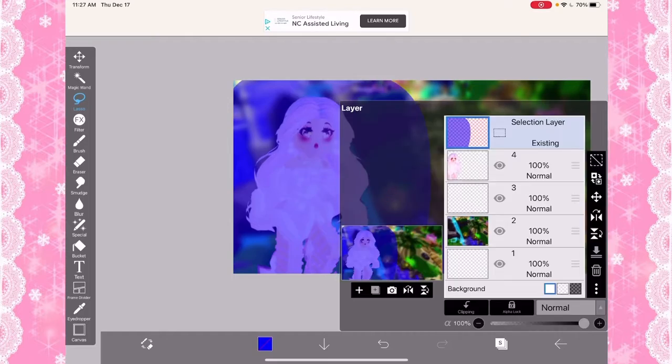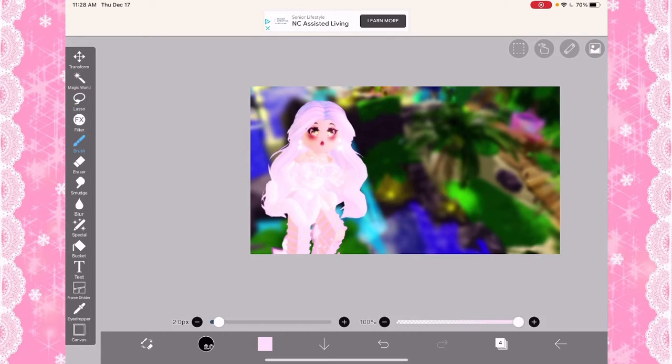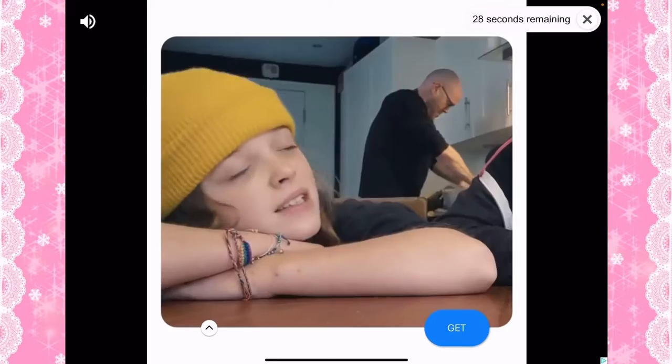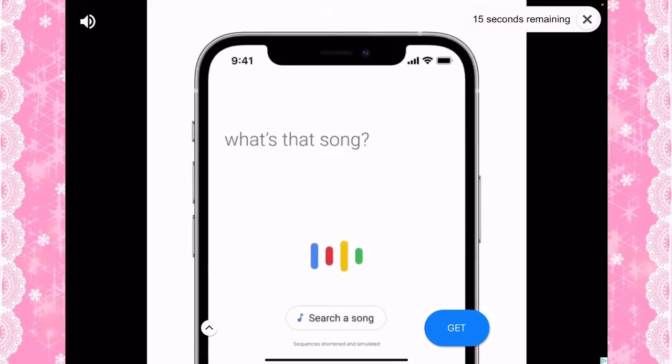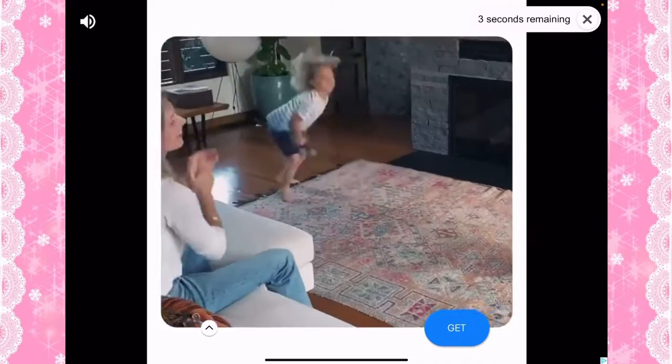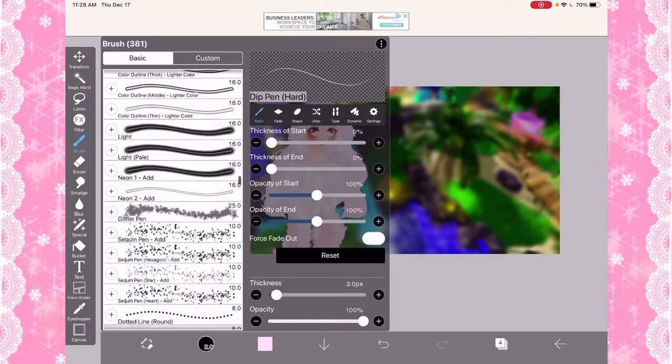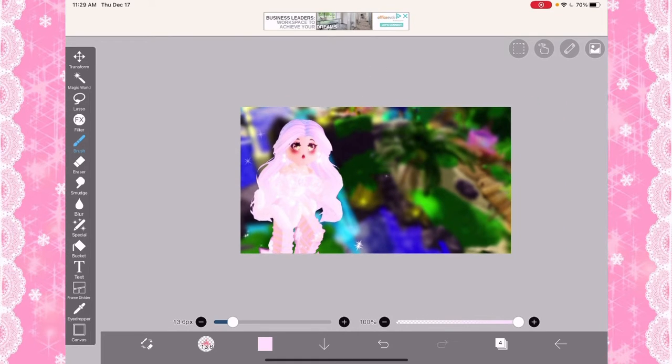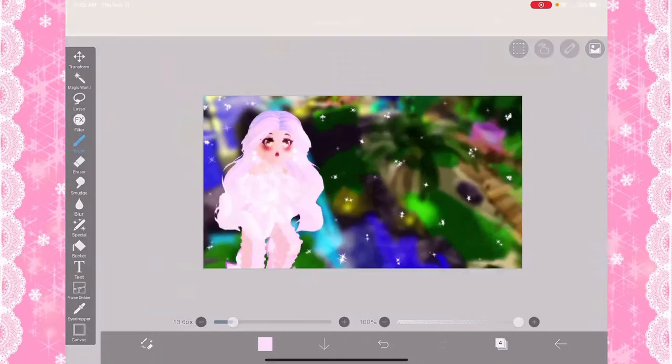The great thing I love about Ibis Paint is that you can use all the brushes for free if you watch an ad, which is really handy. So I'm adding some sparkles because you can never go wrong with sparkles, and it just makes the whole picture look better, if I'm being honest. Now all you have to do is just export it.